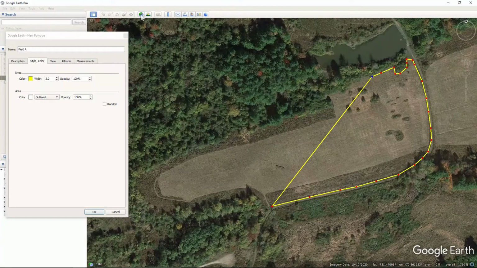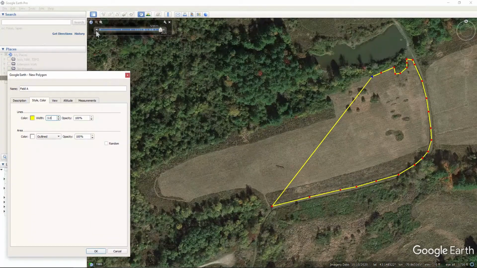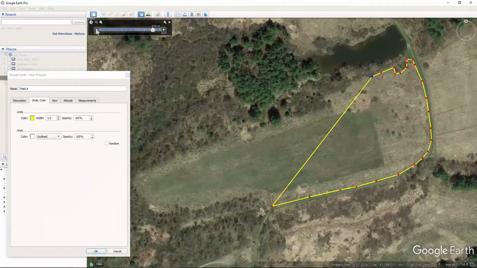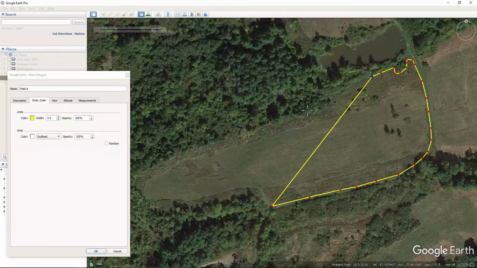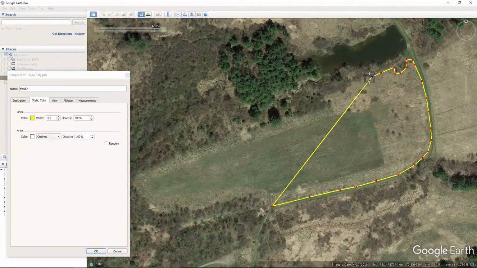I'm going to come up to my clock tool. I'll move this dialog box out of my way. And I am going to scroll back until I find a leaf-off photo. There we go. And so now I can see through the canopies of these trees and tree saplings to more accurately see the edge of the field. And then I'm going to continue to work my way around. And here I'm just, again, clicking and releasing, clicking and releasing.